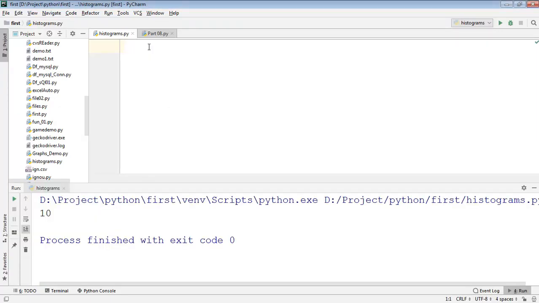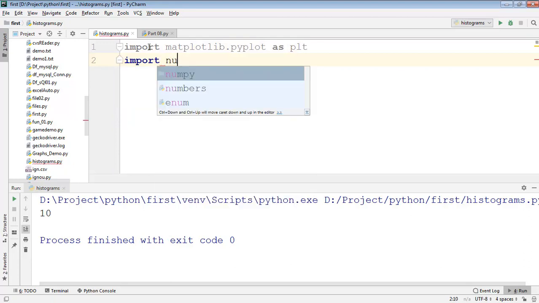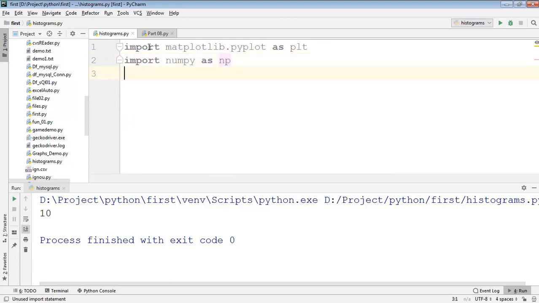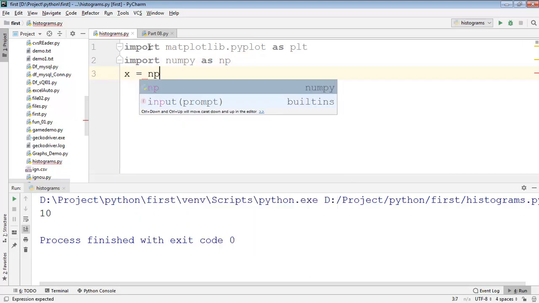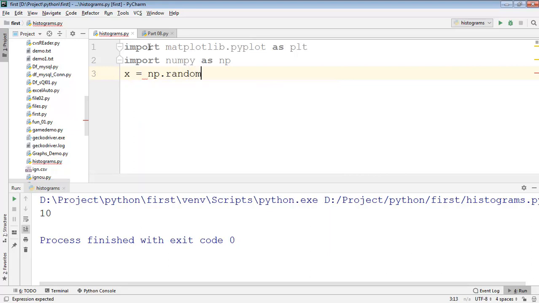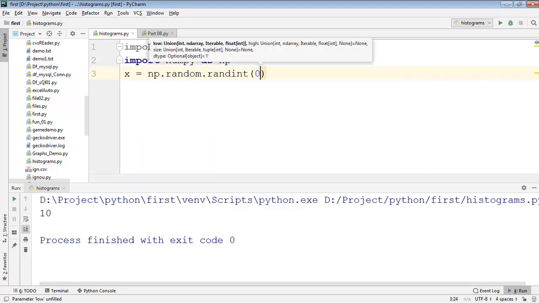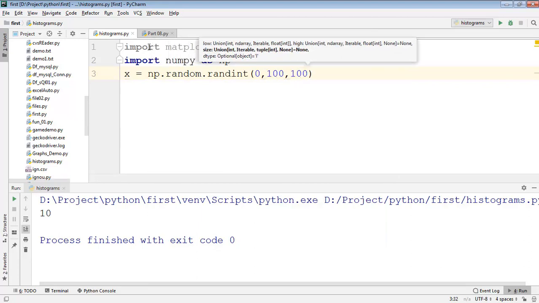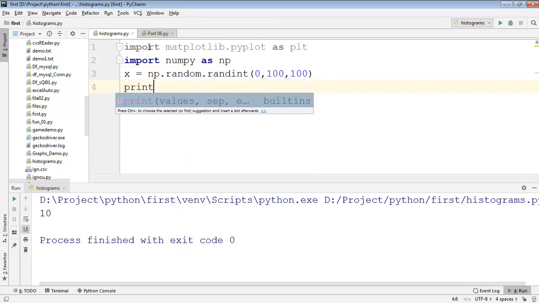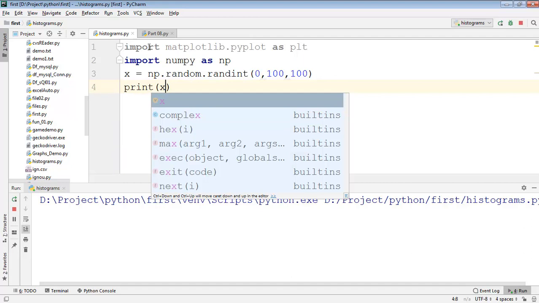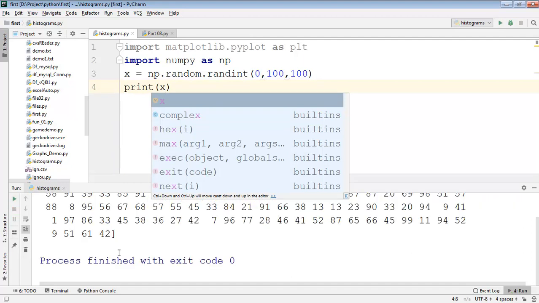Okay, so let us see how to draw this in Python. Let us start by importing some modules. Import matplotlib.pyplot as plt, and then we will be needing numpy as np. Let us create an array. Let's say x is equal to np.random.randint, and specify some values, let's say 1 to 100, and the number of values must be 100 only. If I try to print this, you can see my array is created.